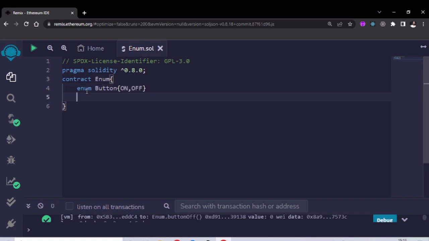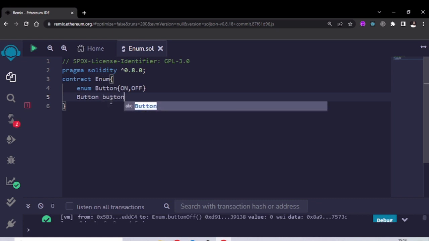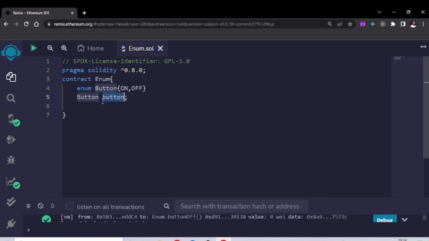And as usual we need to declare this variable. Now in Enum it will work as a variable. So I just need to declare this variable first. So Button is the data type, and then we need to take a name, like we're taking the small letter button. That's it. And as you already know, we can initialize the value of this button variable within our constructor.